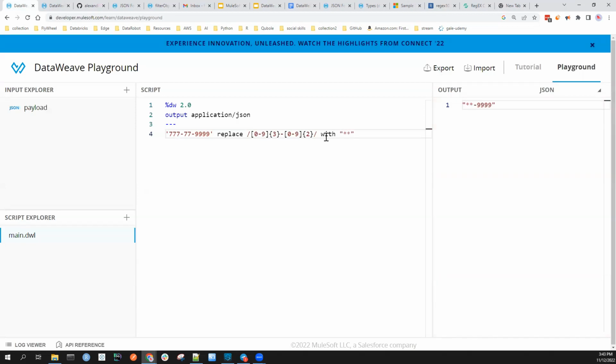How many of them? 5. 1, 2, 3. I can do it like this. So you see, we have replaced, now we have masked, the first 5 digits of the social security number and left the last 4. So you can see how handy and flexible regular expressions are.